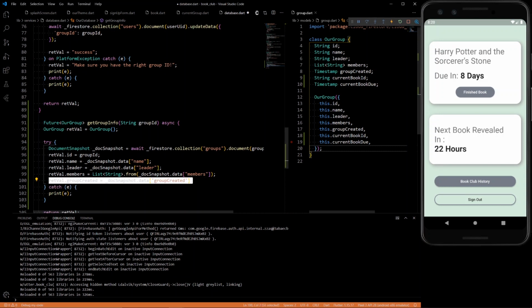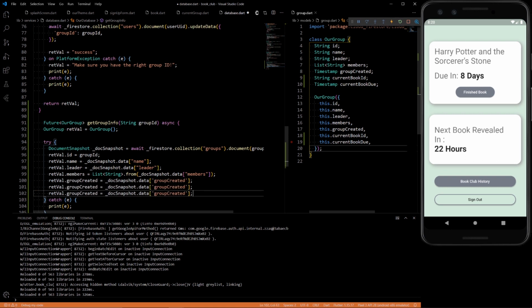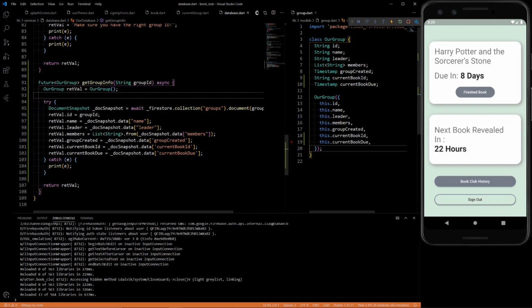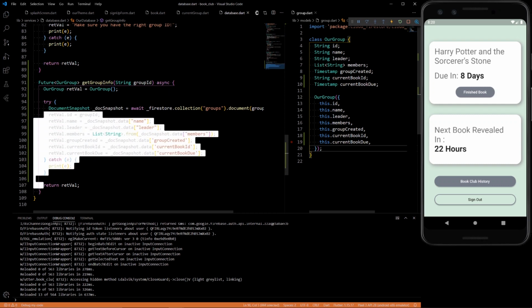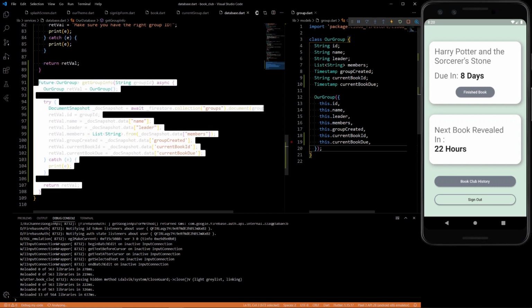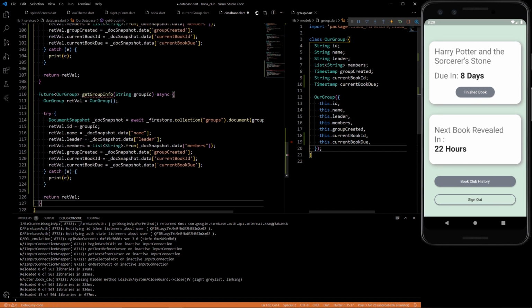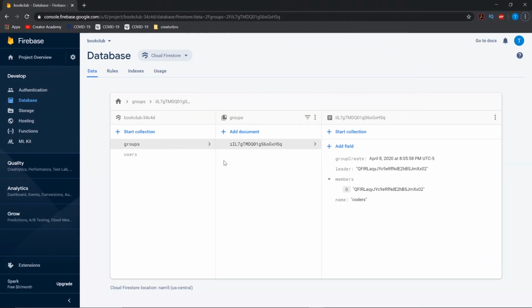and then two more fields. One is current book ID, and current book due. So there, we have the group information that we need. And then, like I said, we need one more function to get the current book that we're reading. So get current book.